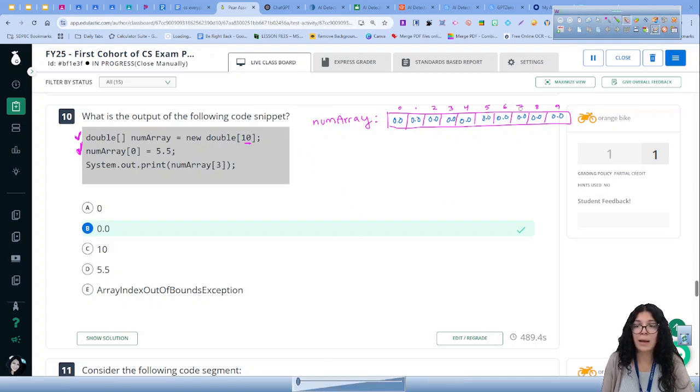So now that I have the indexing, I could see very easily that index 0 is this first one, and I'm going to go ahead and replace that with a 55.5. So now that line of code is now done.